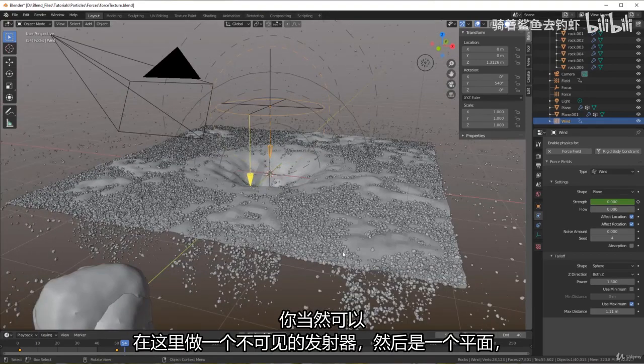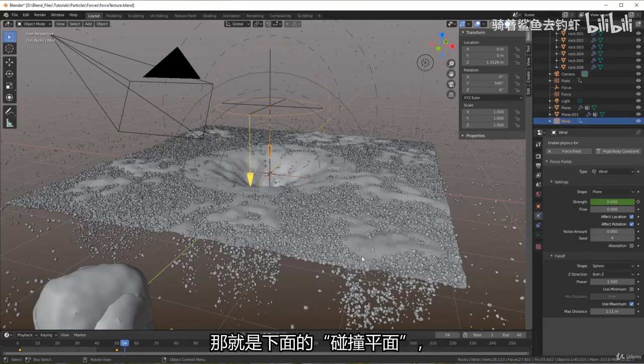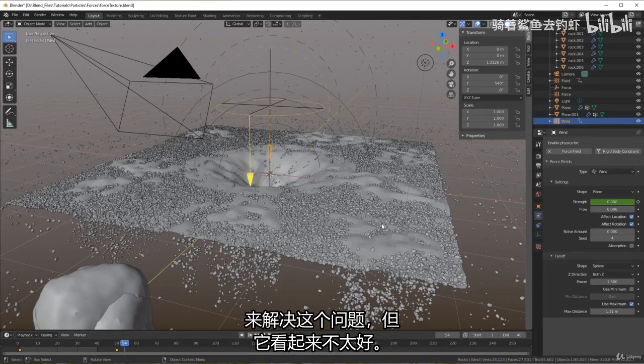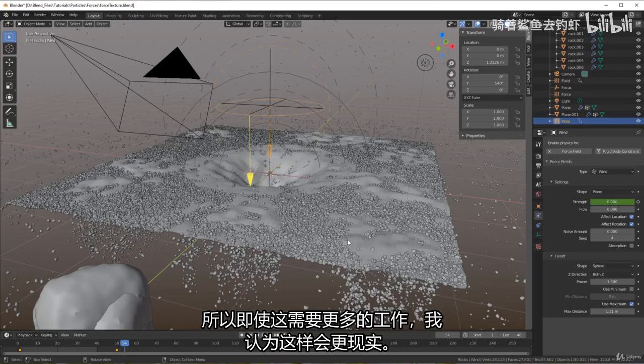It got much more complicated because we needed all those stones around the hole. And you can of course do an invisible emitter here and then a plane that is a collision plane below this to solve this problem. But I think it would look less nice. So even if this is more work, I think it will be more realistic in this way.